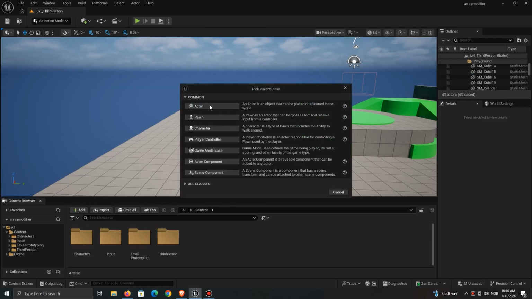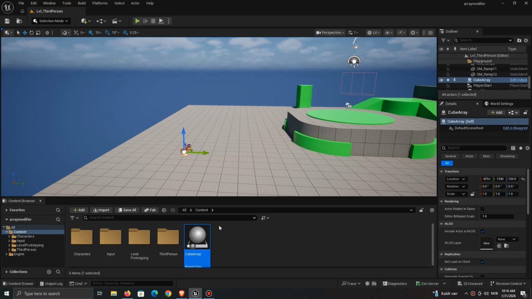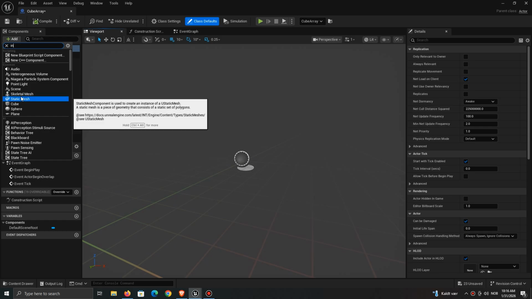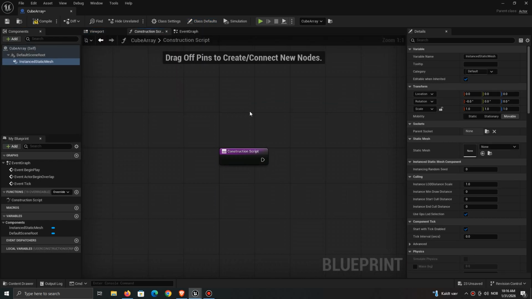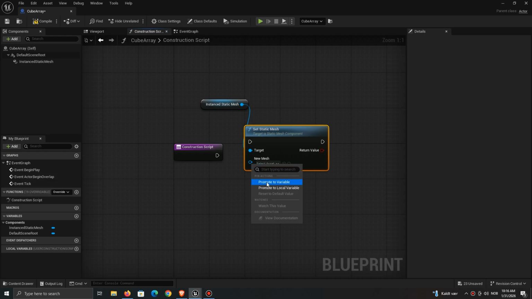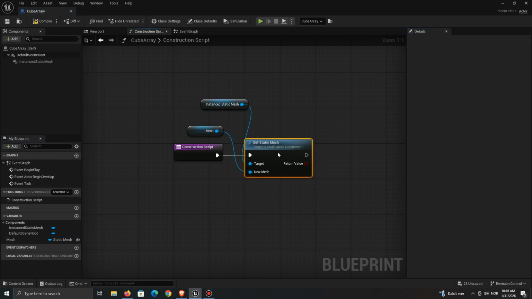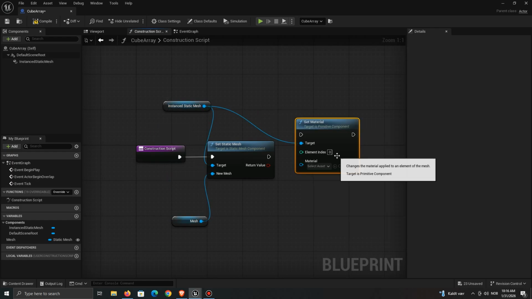Start by creating a blueprint. Add an instanced static mesh. This is better than a normal mesh for performance because it will just copy one mesh instead of having multiple separate meshes. Set the mesh and promote it to a variable. We must set it public to access it outside. Do the same thing for the material.